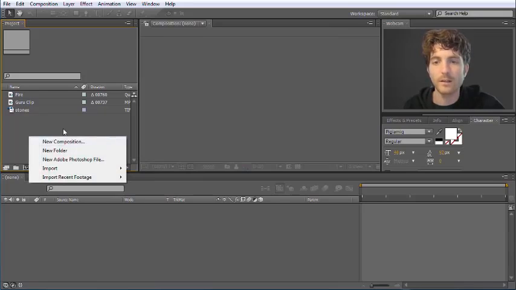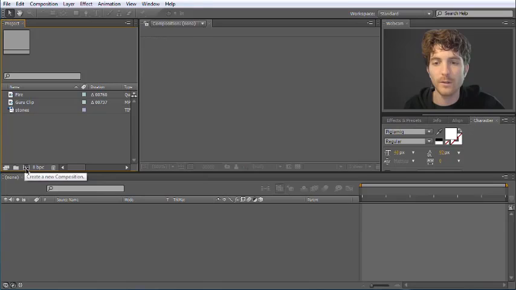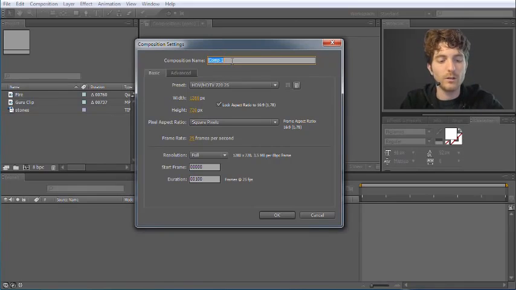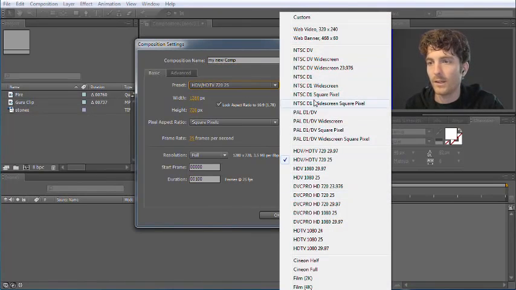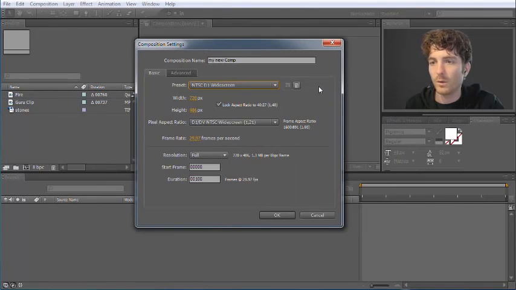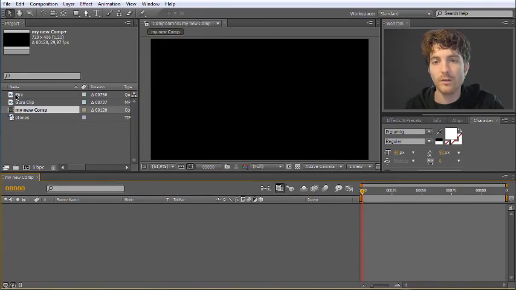This is, instead of right-clicking and going to a new composition, you can also click on this symbol here. This icon is create a new composition, and here let's call it my new comp. And now you can choose here between different presets. Let's say we want to have an NTSC D1 widescreen. This is 720 pixels wide and 486 pixels high, 29.97 frames per second, and let's say it's 100 frames in total. Click OK. Now we have here next to our clips our composition, and we can have more than one composition per project.